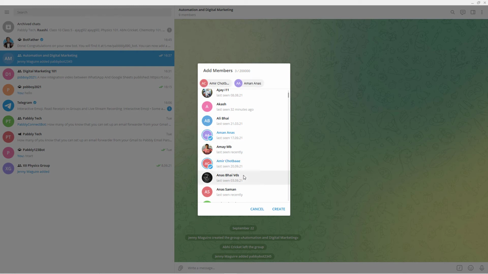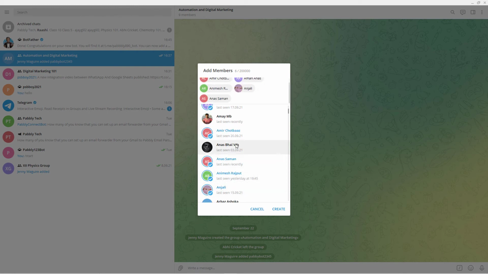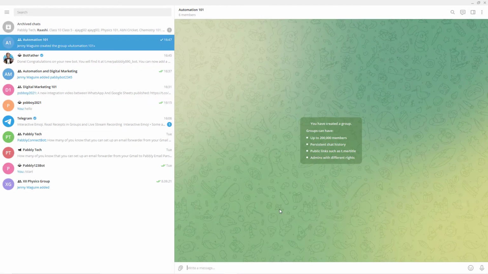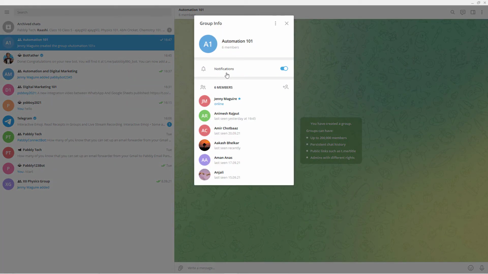So let me add some people to this particular group. Okay, and I have added some of them, and let me just straight away click on create. So a new group called Automation 101 has been created with 6 members. Excellent. Okay, so the next step is we are going to add our newly created bot to this particular group. So let me just click on these 3 vertical dots, and click on view group info, and we are going to add a new member.